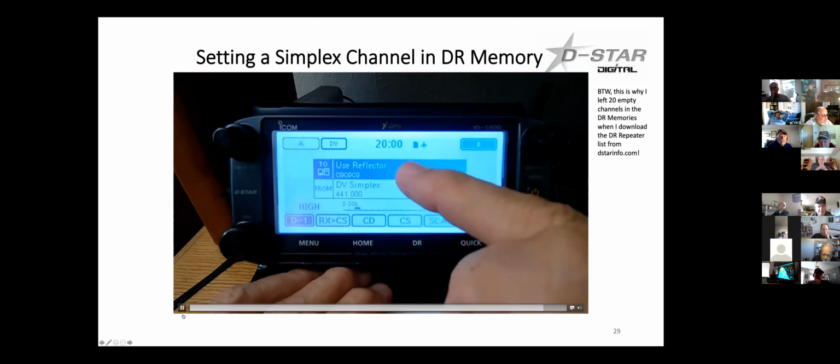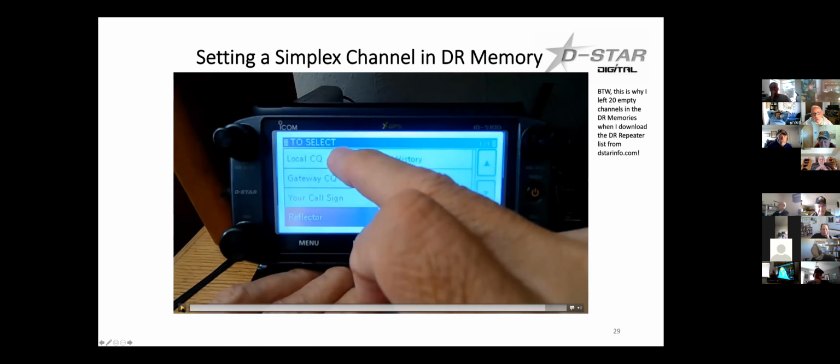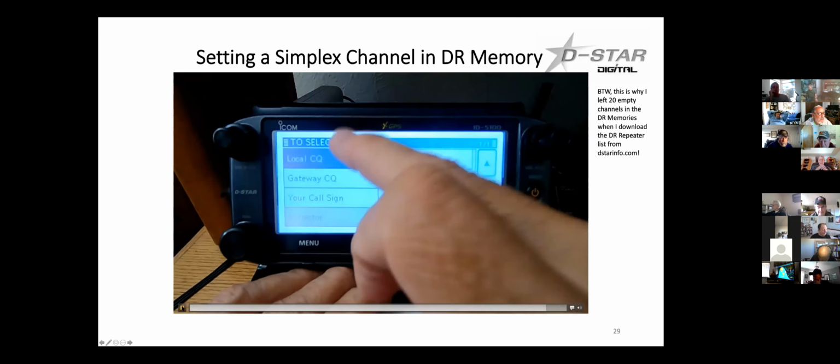And in order to really make a simplex call, the next thing we have to do is do a local CQ. So, by the way, this is one of the few times that you will ever use local CQ. There's just not a reason for doing that unless you're going to be doing simplex. We're going to do that.